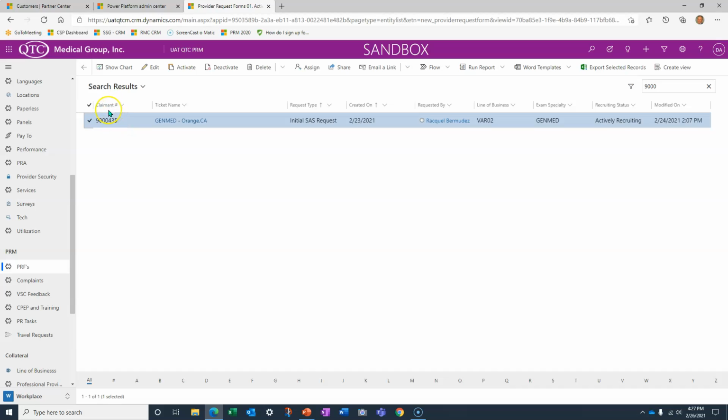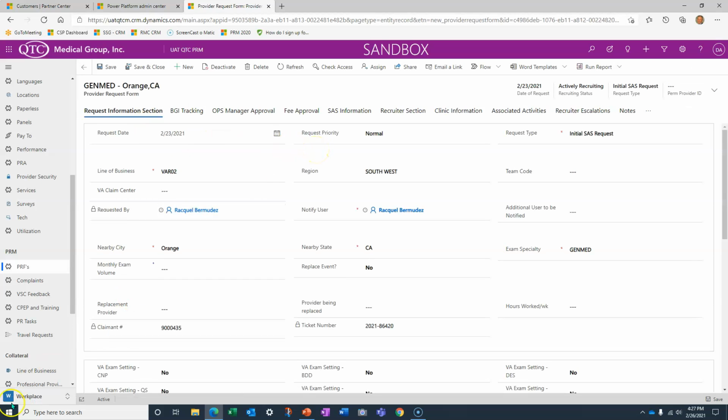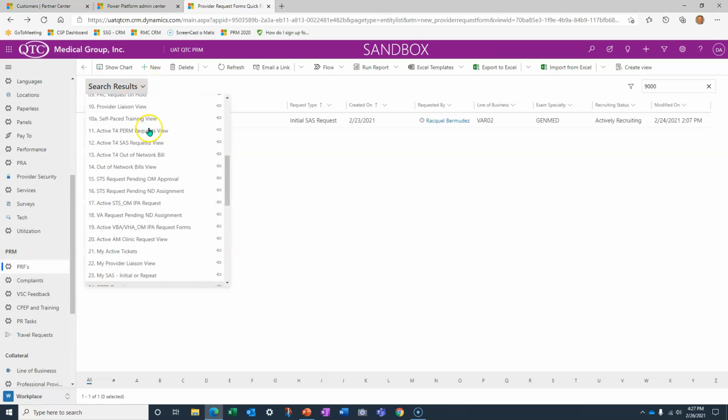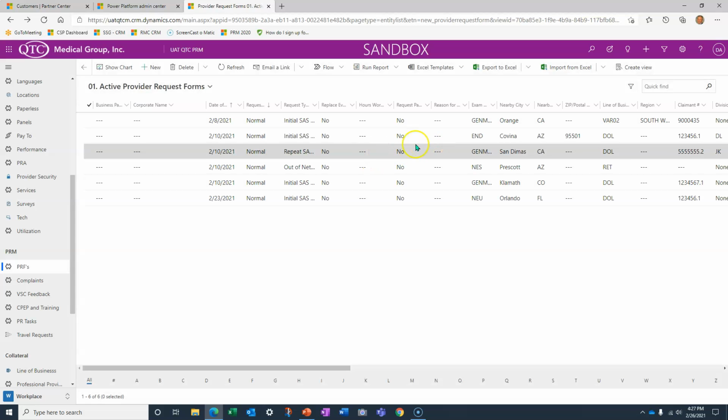And you can see here in the search results view, I can see the claimant number. When I open the provider request form, you'll see claimant number is displayed right here. And if we go back to our provider request views, in view number 1, we have our claimant number over here.